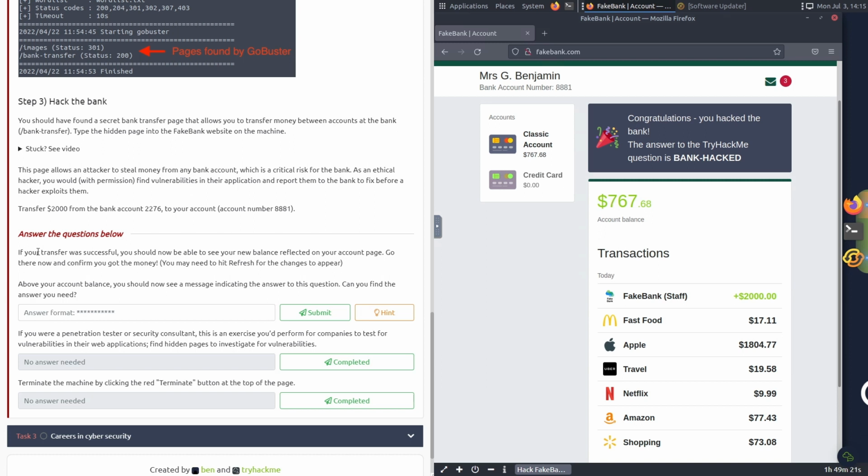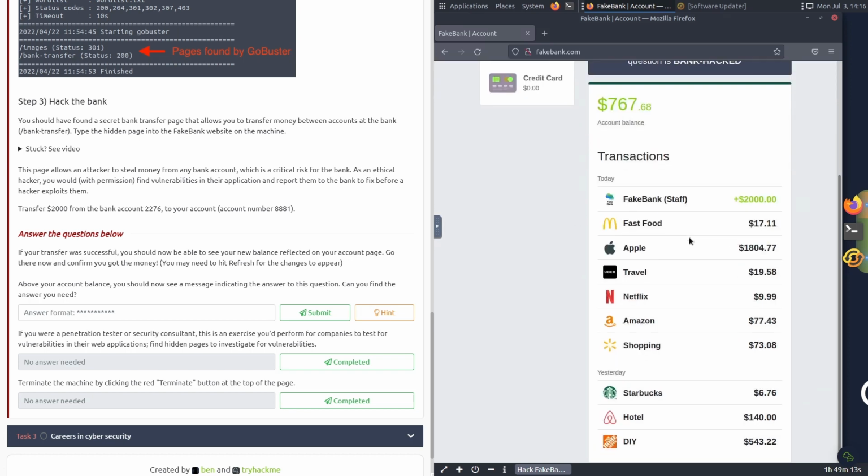So we can see here, if your transfer was successful, you should now be able to see your new balance reflected on your account page. Go there and confirm you got the money, which we did. We're no longer in the red.